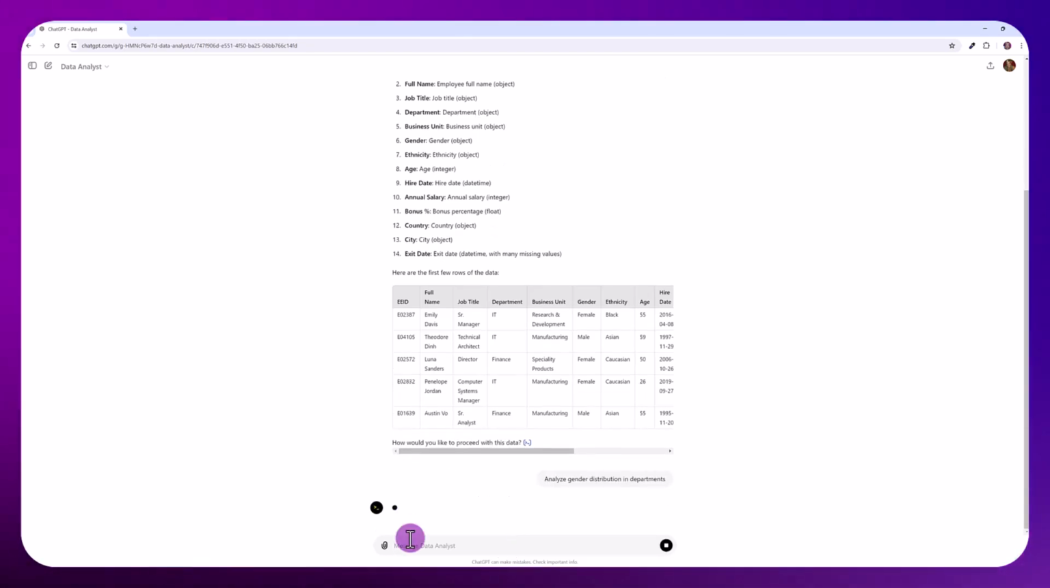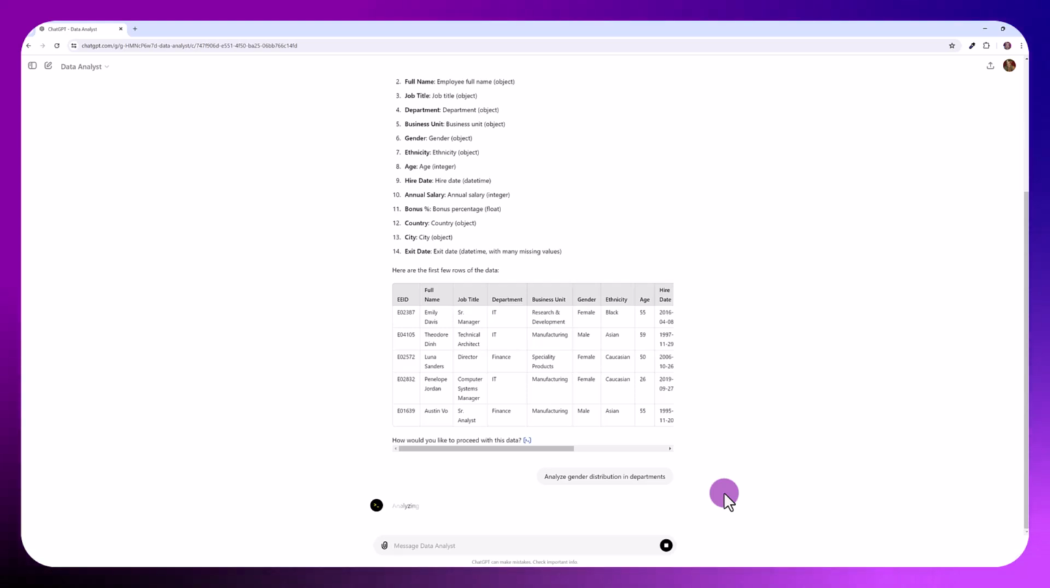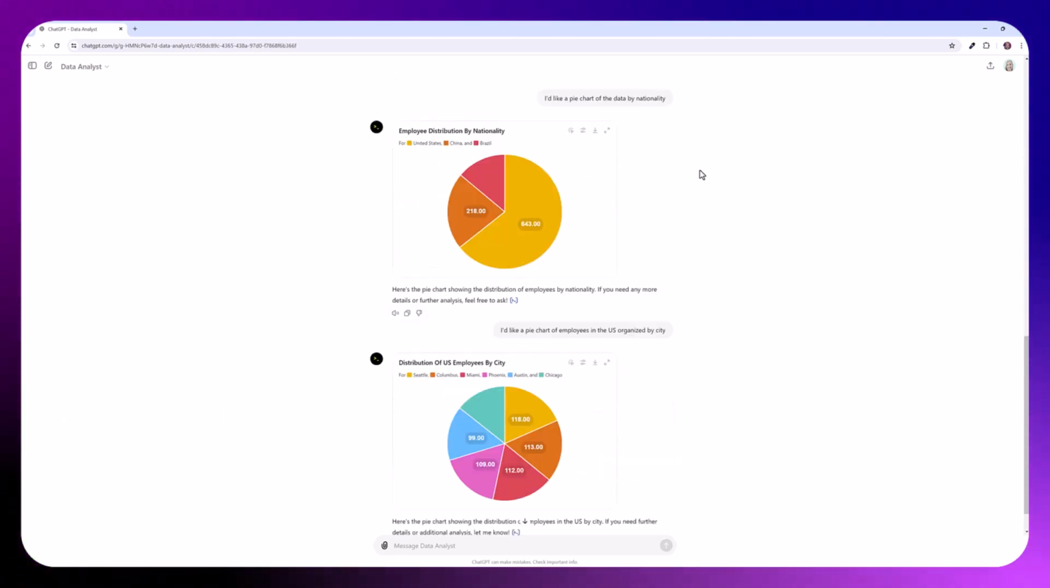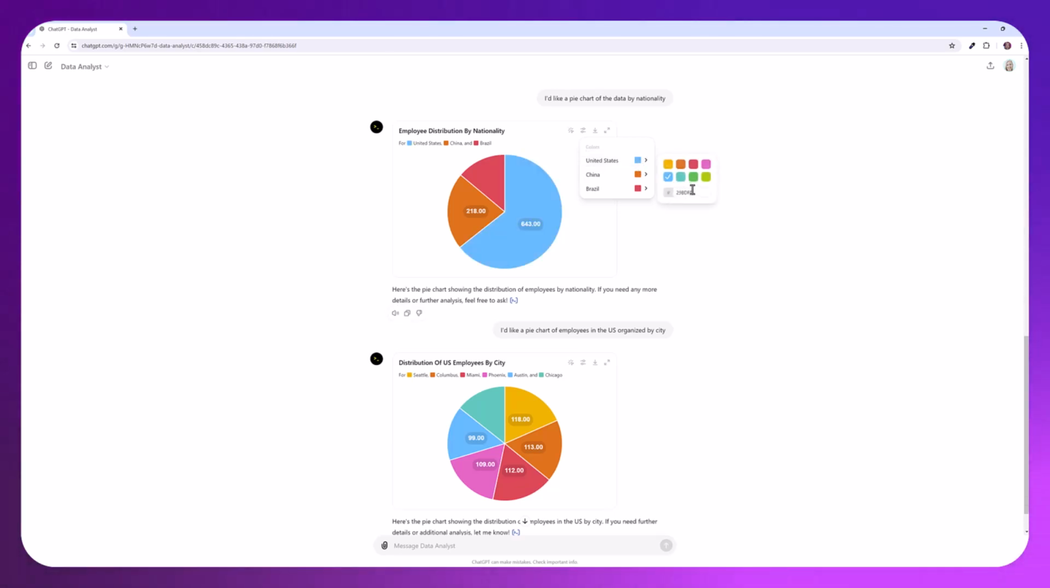So for example, analyze gender distribution in departments. So they've quickly analyzed the data to tell me how many females are working in which department and how many males. And my favorite feature is that you can actually visualize the data. So I said I'd like a pie chart of the data by nationality. And you can see here there's an interactive chart or a static chart. So you can see the data has been analyzed by nationality. You can even click here to change the color or add in your own color code if you have a specific color that you want for the data.